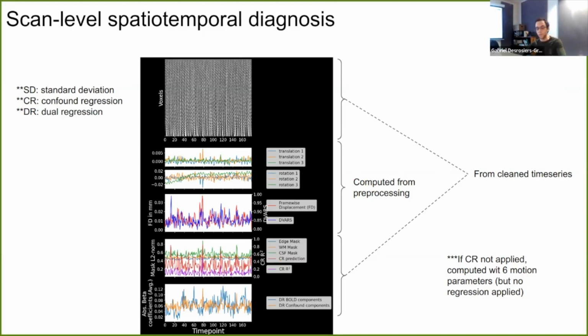So if you provide the 24 motion parameters, then of course this variance explained will depend on the regression of those 24 motion parameters. But what's important to know is that if you don't apply any confound regression, what will be done by default is still the regression with the 6 motion parameters, but without applying it. So it's just so that we can get at least an estimate of the time course from the 6 motion parameters, but your time series won't be regressed.